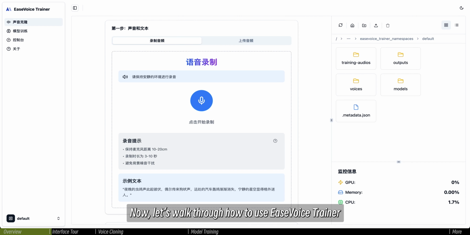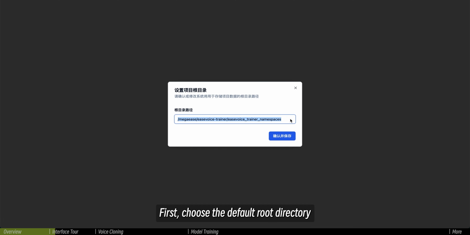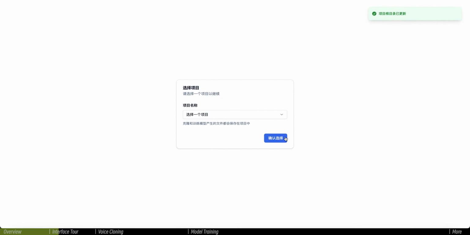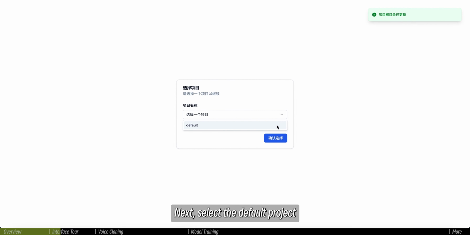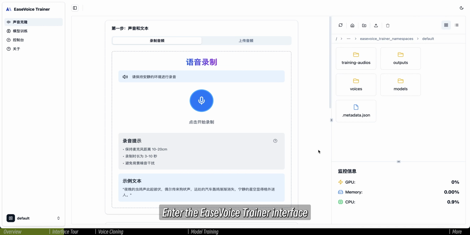Now, let's walk through how to use EaseVoice Trainer. First, choose the default root directory. All project files will be stored in this folder. Next, select the default project. Enter the EaseVoice Trainer interface.